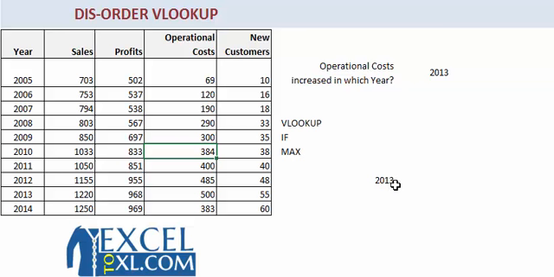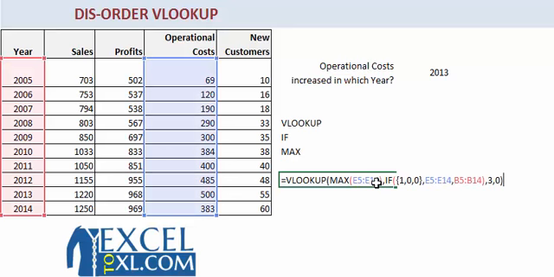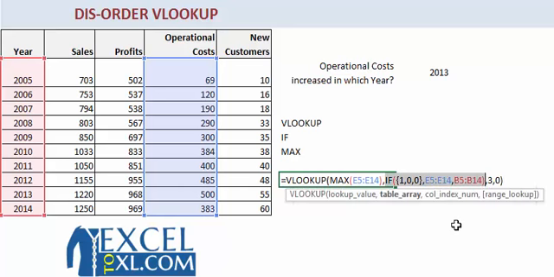So now you believe, right? Whatever is the maximum in operational cost, based on operational cost the year has to be displayed, and it is displayed. Let me explain how we can do this. The logic here is the IF condition. Why do we use the IF condition?